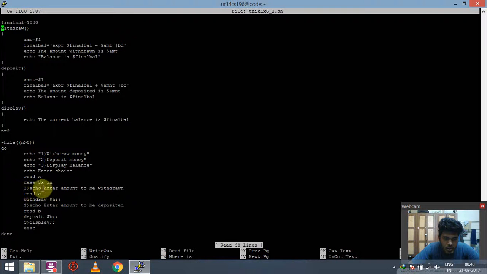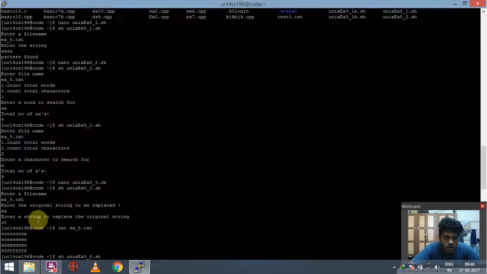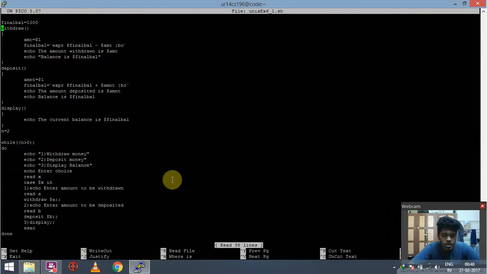For case 1, that is withdraw, we take the input value, the amount of money that is to be withdrawn, and we call the function withdraw and pass the value of a as a parameter. Same for the second case and third case. So that's all about the program. I'll run it.